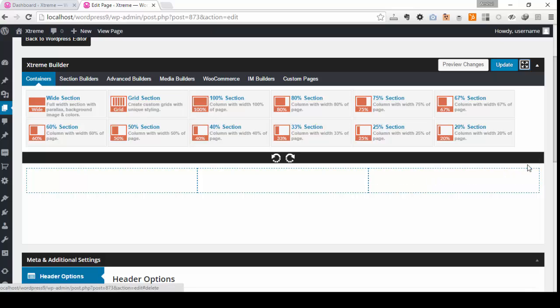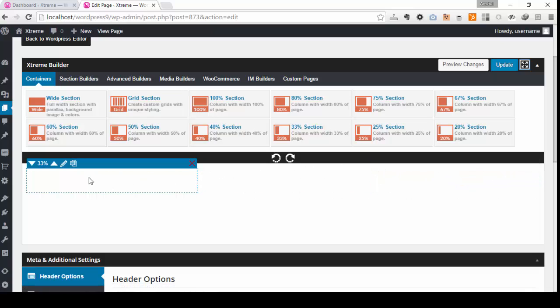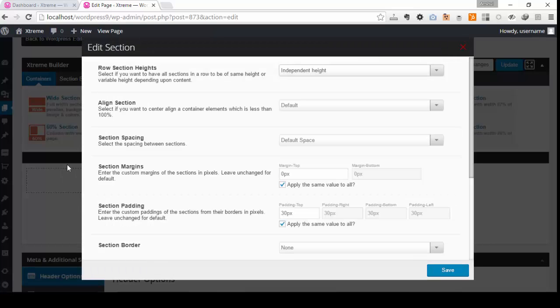All right, let me delete these two and let's go and see what are the various options that the percentage container section provides us with. So let me click on this pencil icon. Okay, so using the various functionalities of the container section, we can select if we want to have adjacent percentage sections to have independent height or same height. So we can make the selection from this drop down menu.